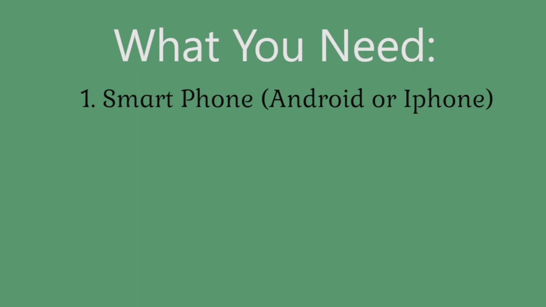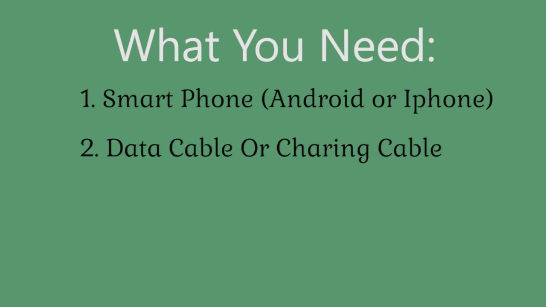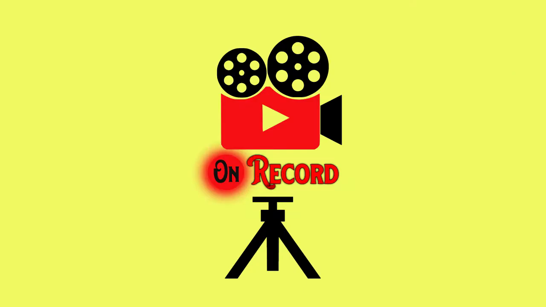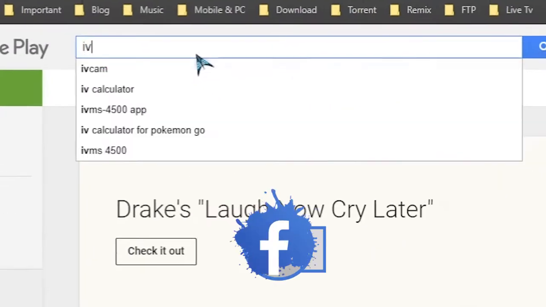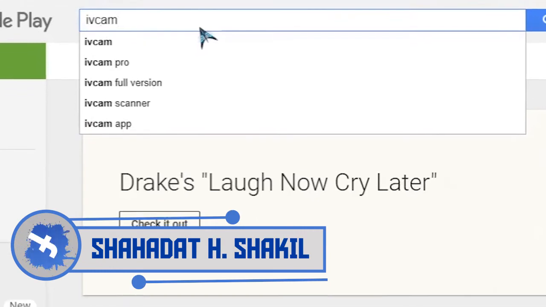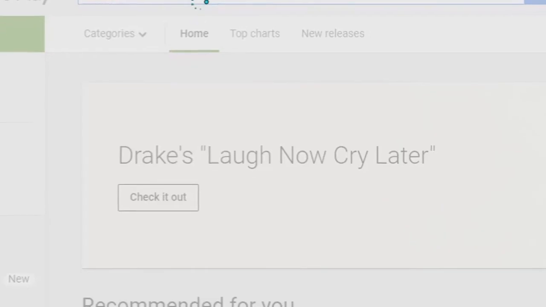So first, you obviously need a smartphone, Android or iPhone, a data cable or charging cable, and an internet connection. Now first go to the Play Store or App Store and search for webcam. Download this app and install it.